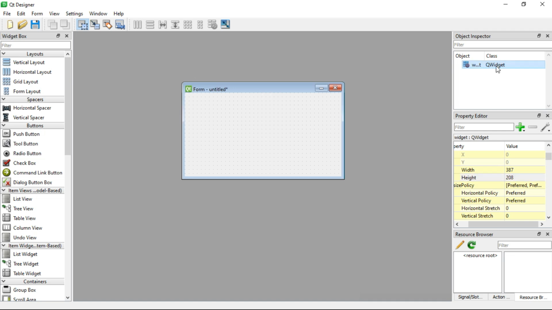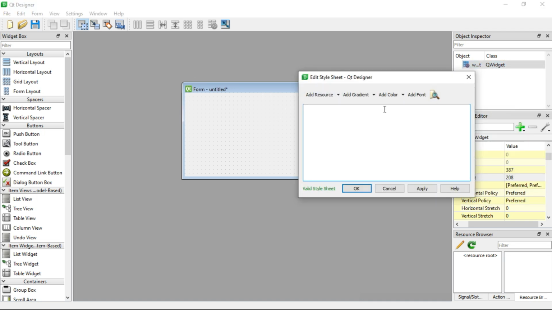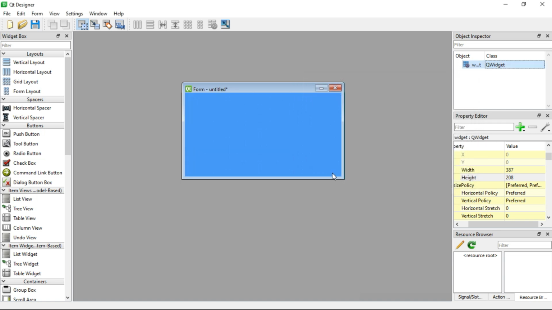Then next we're going to set some color for it. So we're going to change its style sheet color. We're going to set its background color. So type hash 4999F7. Then click apply. So that's going to be the color.